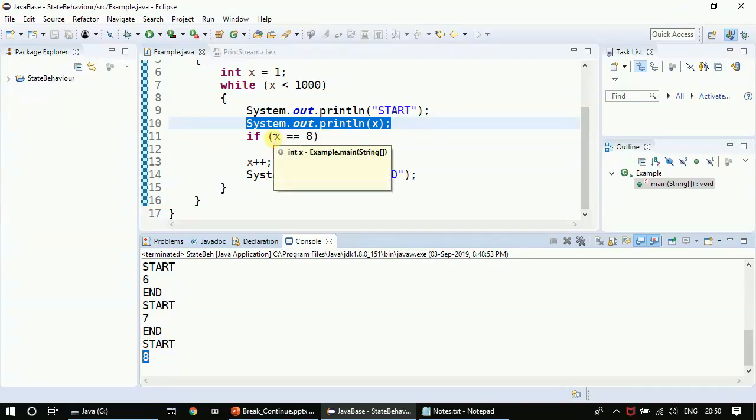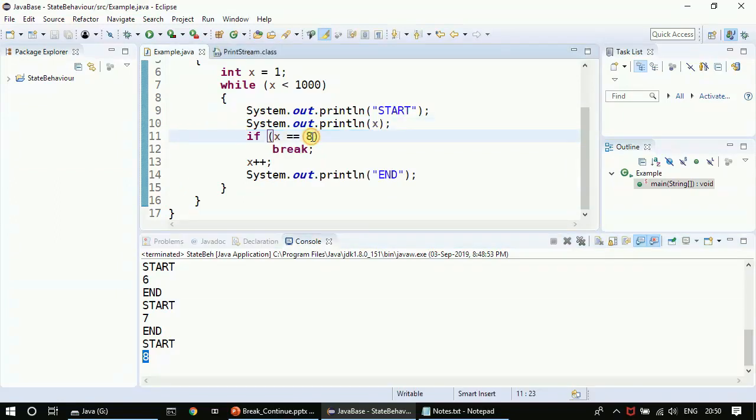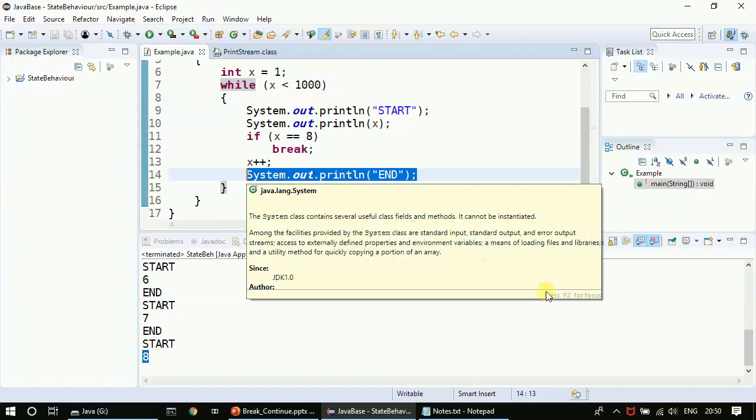Then we are checking 8 equal to 8, so this is the condition statement. This condition statement will evaluate to true, so we will execute the break. Since we are executing the break here, we will come out of the loop. So this is the loop, we will come out of it. That means we skip the remaining statements here. x++ is skipped, as well as the statement end also gets skipped, so we will come out of it.